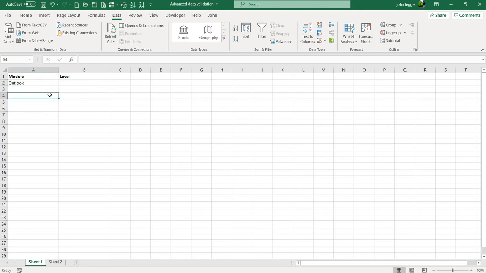So this is just another example of data validation, looking at how you can use it in a slightly more advanced way. Just bear in mind, if you're going to do this, make sure you do all your named ranges before you start creating the data validation.